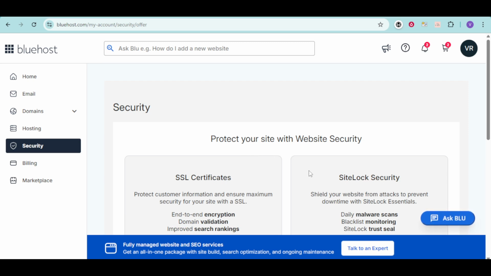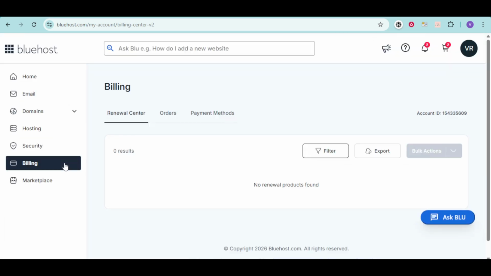The billing section is where you handle the financial side of your account. You can view invoices, update your payment methods, and manage renewals for your services. It's a good idea to occasionally check this area to confirm your contact and payment details are current so you avoid unexpected interruptions to hosting or domain services.